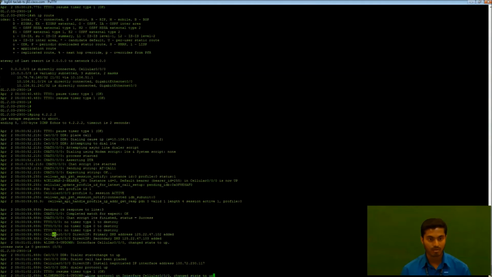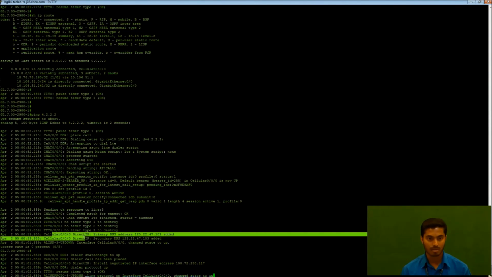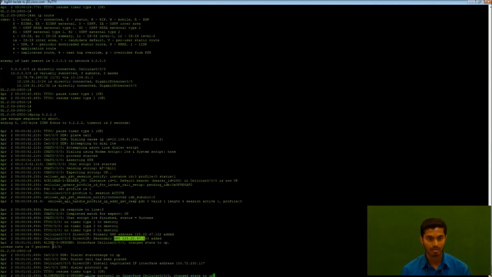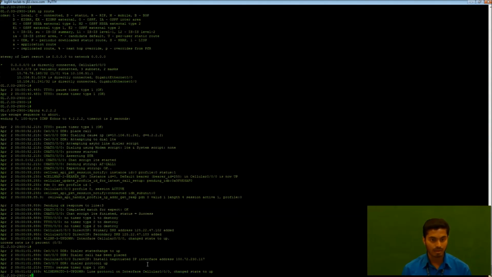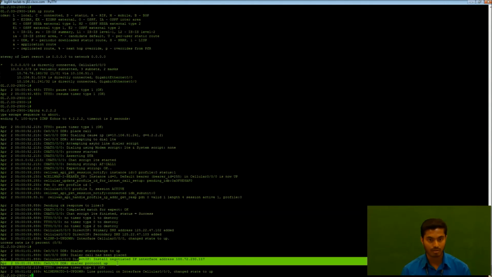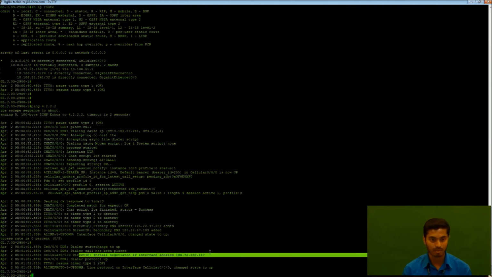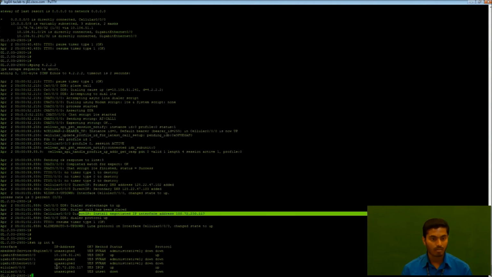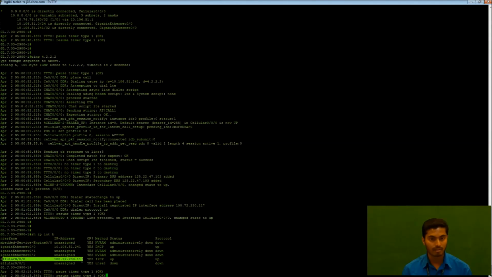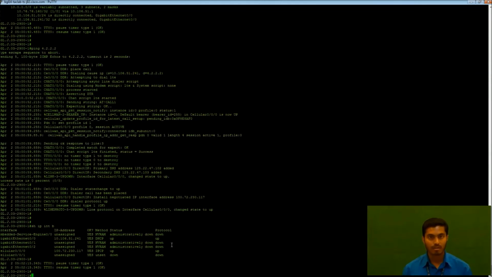So now it is a success. Now the call is established. The cellular has got an IP address. This is the primary DNS and the secondary DNS IP address, and the link has come up. Here you can see the negotiated interface IP address. This is the IP address that's assigned on the cellular interface. So there you go, we have an IP address on the cellular interface now, and that's how you configure the cellular interface.